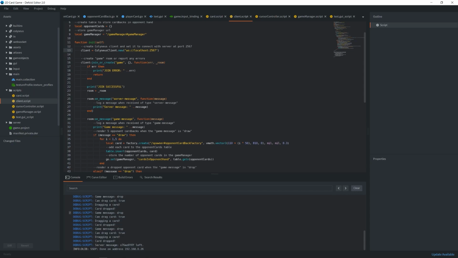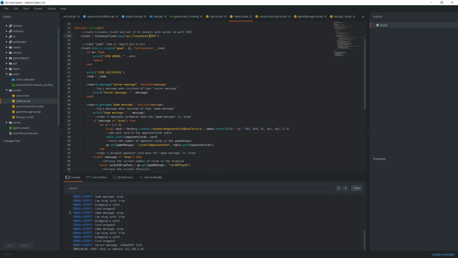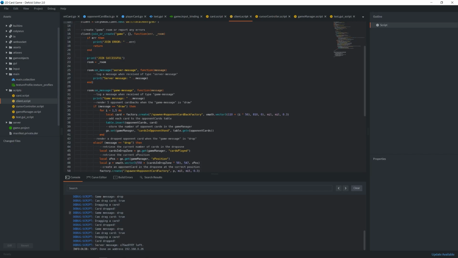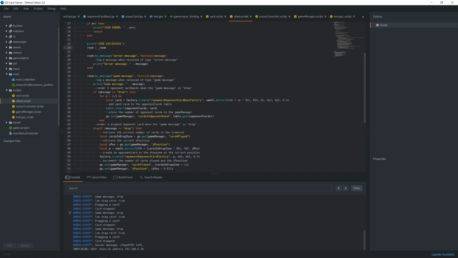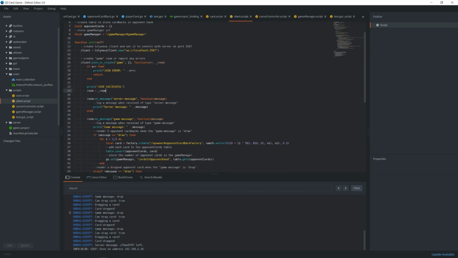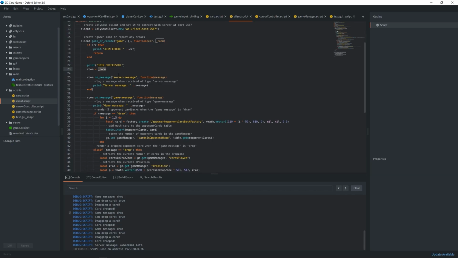That'll take some work. We're going to create a game room just called game, and if there's an error, print the error. Otherwise, print to the console successful. And we'll set our local variable of room to the room that is passed to us.